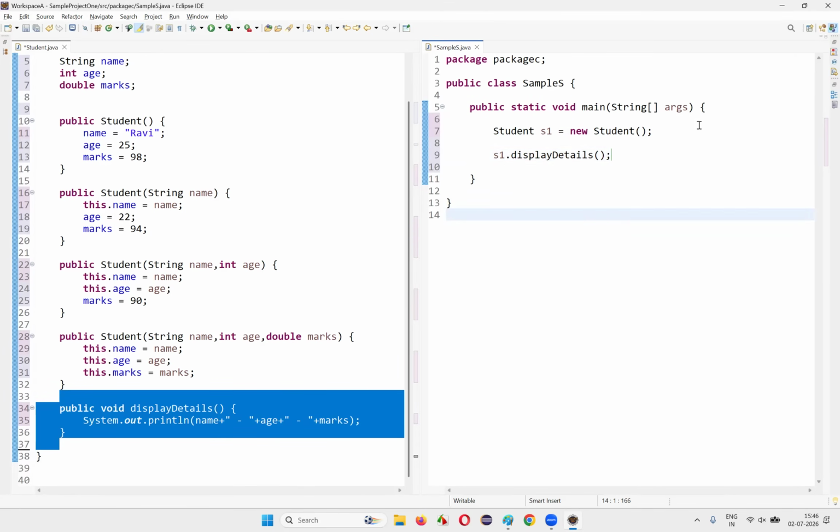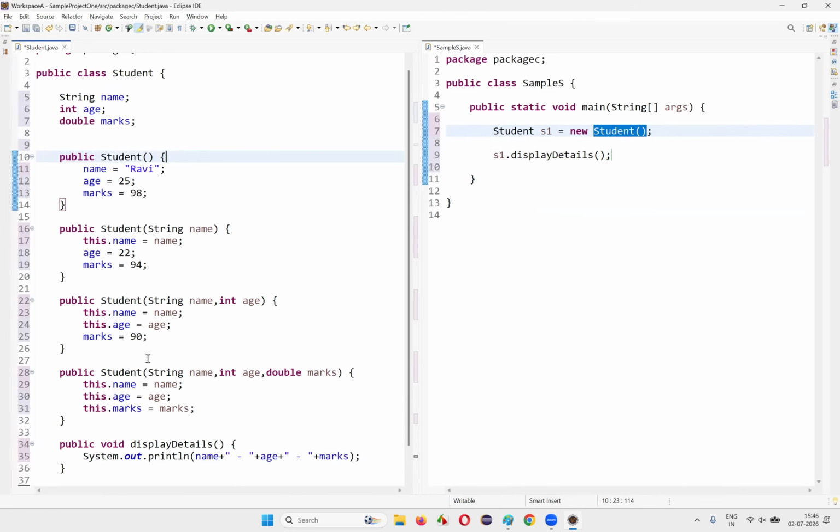So what is happening, guys, when I run this particular code, you see an object will be created. In the object creation statement itself, the constructor calling statement is there. Out of these overloaded constructors, there are 4 overloaded constructors. Which constructor will be called? The first constructor, which doesn't have any parameters, will be called.